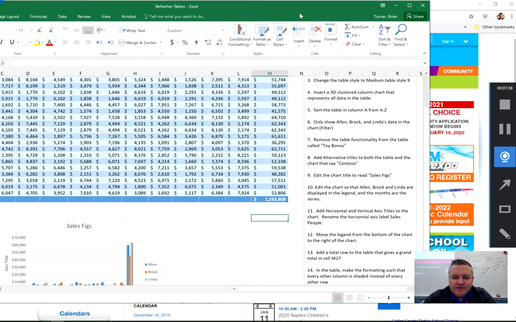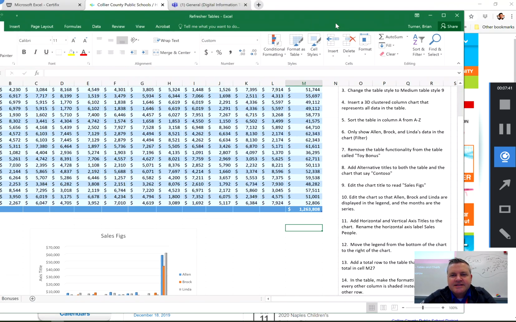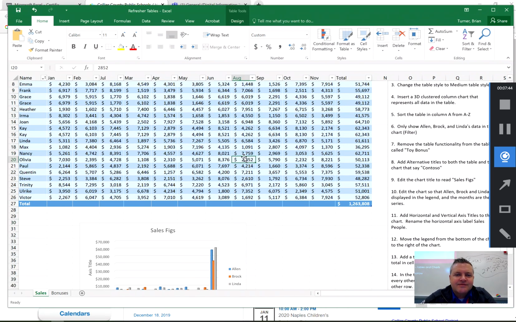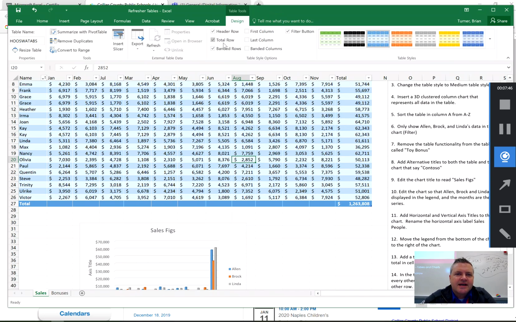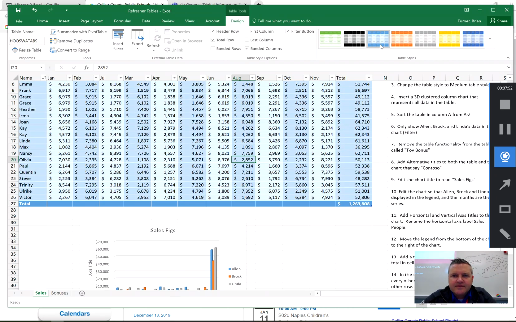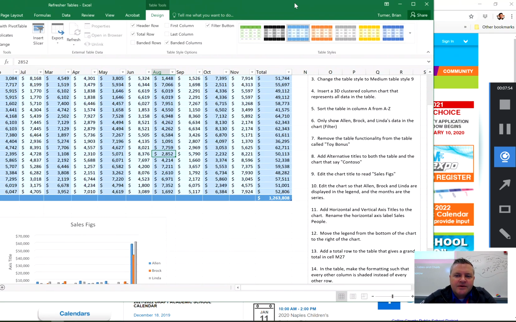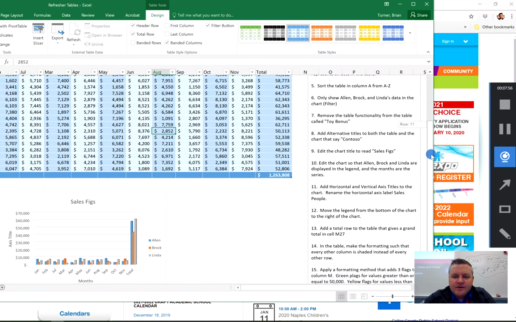In the table, make the formatting such that every other column is shaded instead of every other row. That's easy, that's a formatting thing. Under Table Tools Design, right now it's called banded rows, and we're going to uncheck that and check banded columns, just like that. All right, we're almost done. We have one more to do.